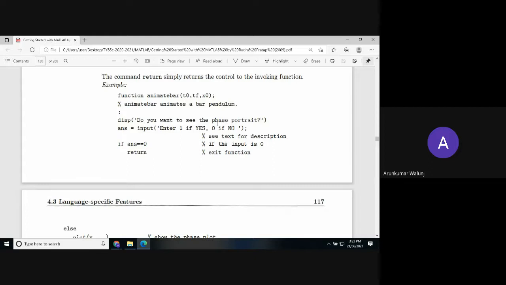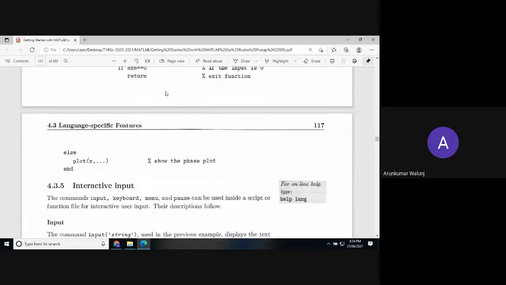If you want to display, do you want to see the phase portrait of the program? The answer is yes. Then the input: enter 1 if it is yes and 0 if no. So this message will be displayed on the screen, and if the input is 0 or 1, then you have to return back to the function. So this is the function main here. Depending upon your input coded by the user through the keyboard, the answer will be generated. If this is false, this will go to the else and it will plot x, show the phase plot, and this is the end of the program.